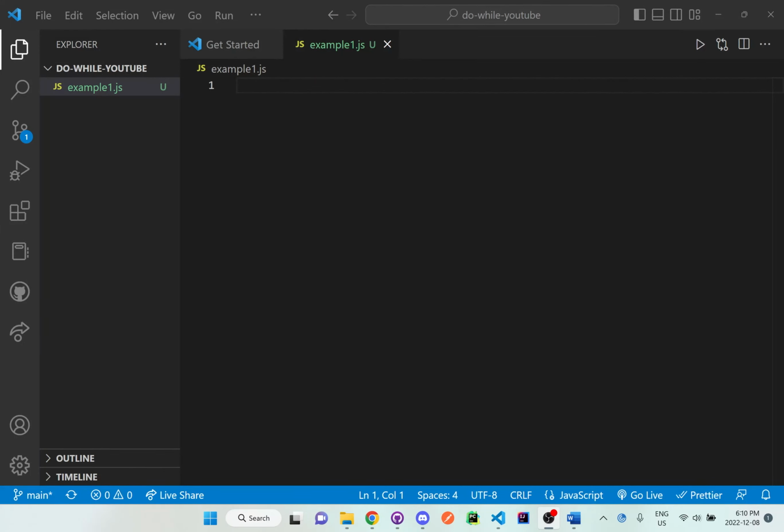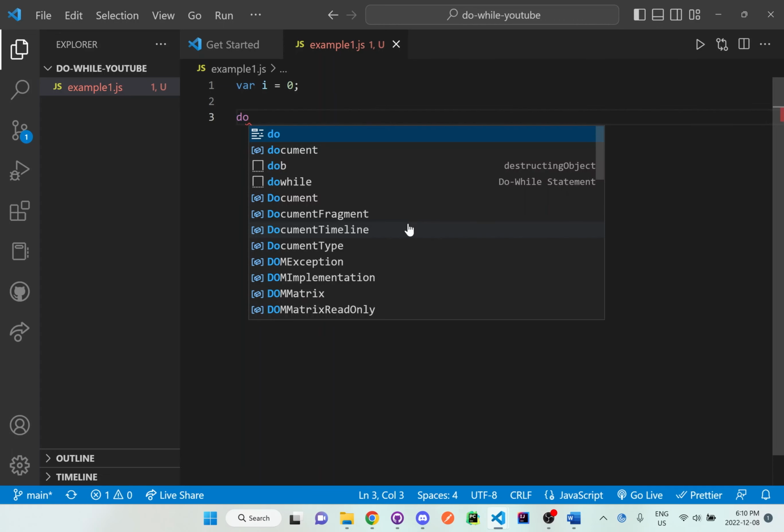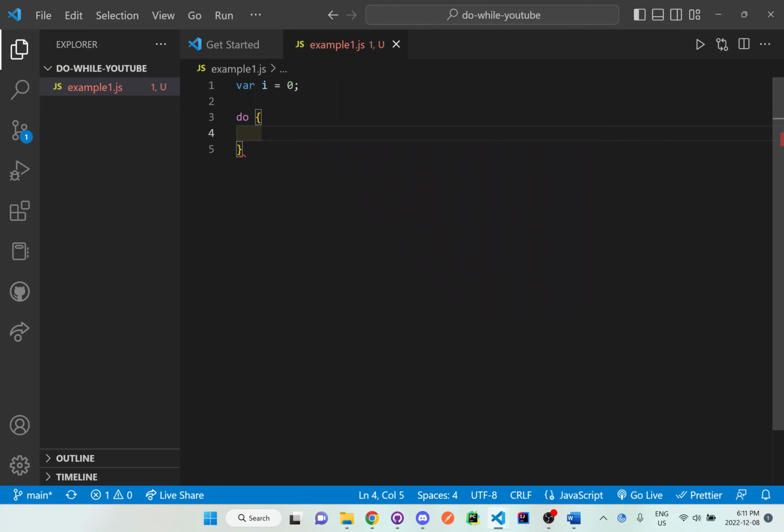Hi everyone, so we're going to be doing a do-while loop. So let's start off with setting up or initializing a variable i equal to 0. And we want to set up a do-while loop, so we have to set up do and then the curly brace bracket. And what we need to do at the end of these curly braces is put a while and put our condition right here.